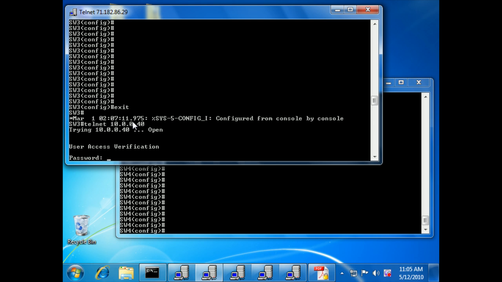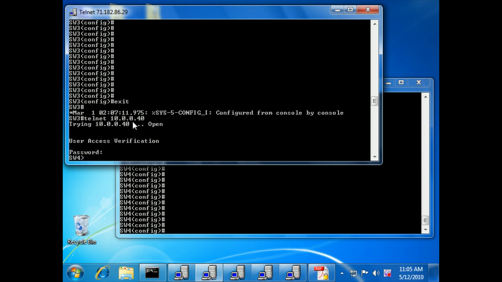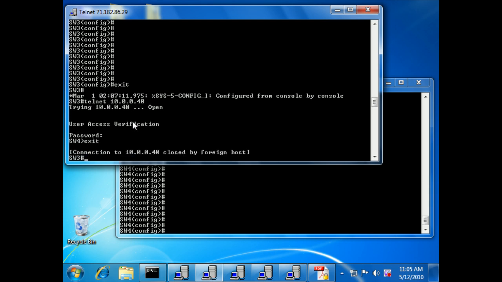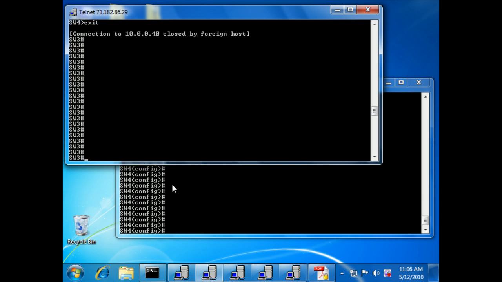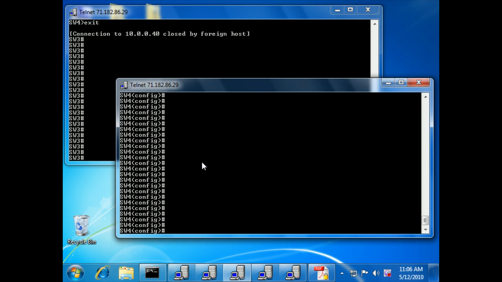And I have set up a telnet password, a VTY password of Cisco. And there I see that I got in just fine, so I'll exit out of there, and I'm back into switch 3. Okay, so we're going to make some changes here and see what some of the options are beyond just a simple password.